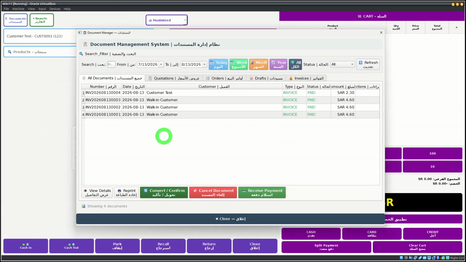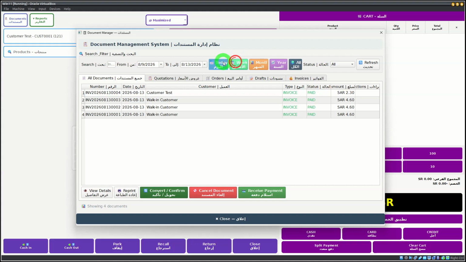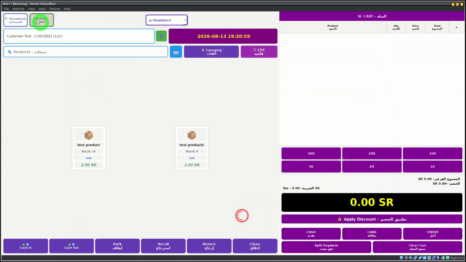Here is documents. Whatever invoices and stuff we have, I can click. We can reprint, receive, cancel a document, and view detail. We can do all things. It can show us weekly, today, monthly, yearly, or we can select a date from here. Okay, I will close it.